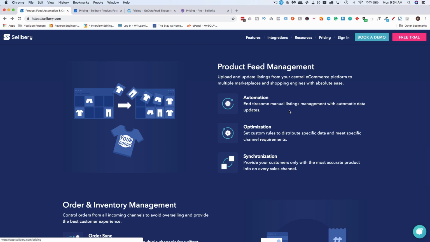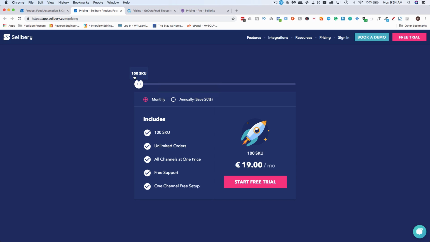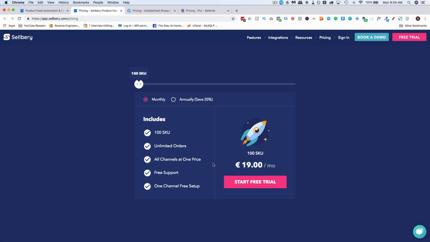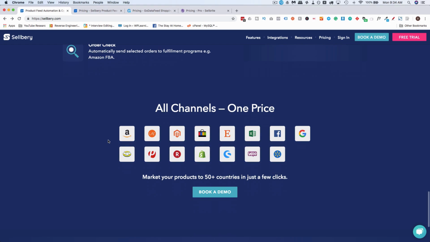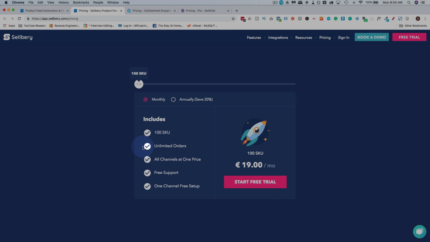As far as pricing goes, it sounds like this is a pretty expensive product, but it's actually not. It's surprisingly, on the pricing page, so if you have 100 SKU, which is essentially 100 different products or 100 different variations of a single product, you can start working with Sellbery for only €19 per month. And you get all of those channels that we saw on this page over here. You get all of these for that €19 and unlimited orders.